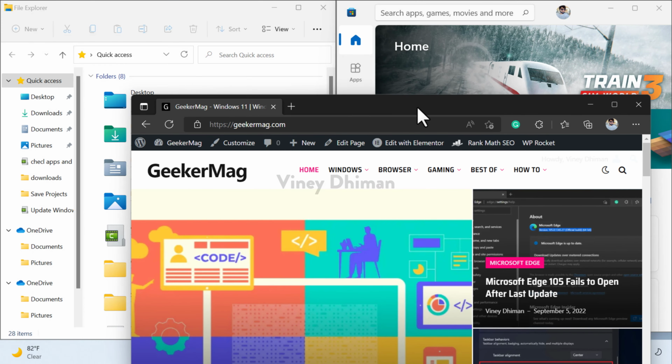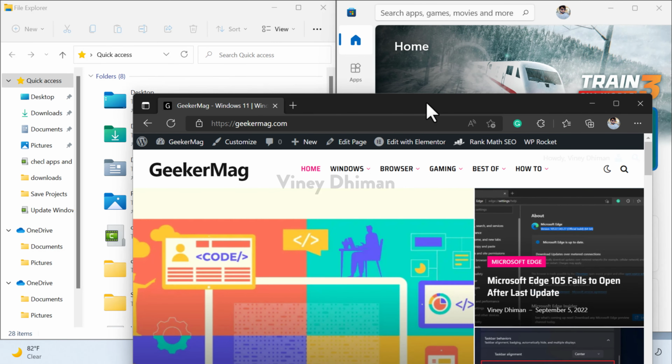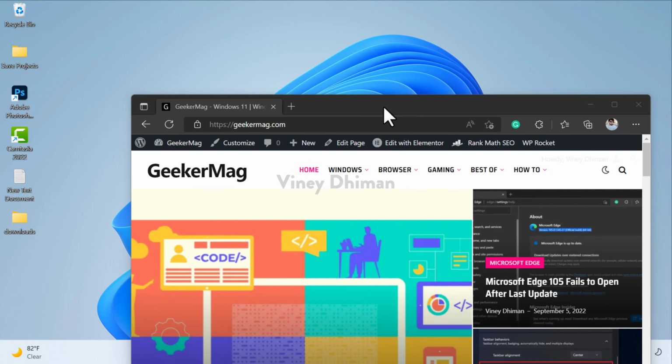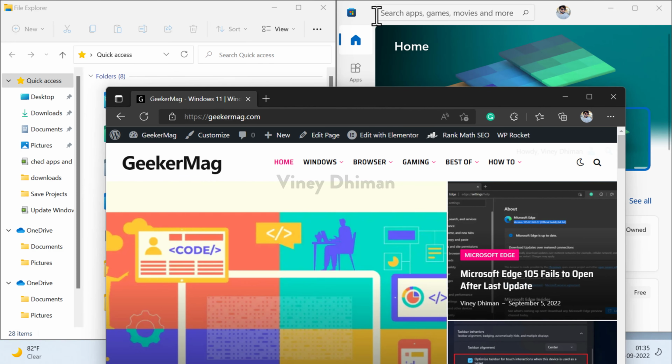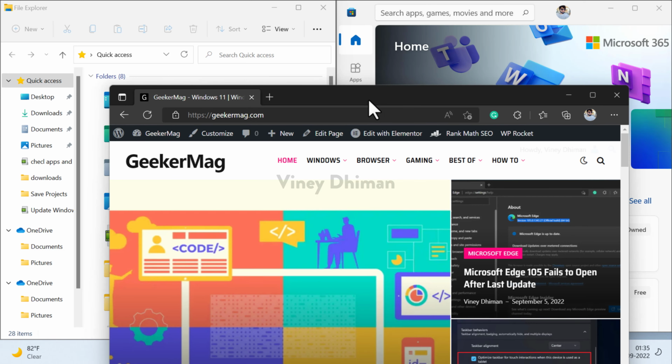Now what you need to do is just by pressing the left key on the mouse you need to shake this, and this will minimize other open windows. Now to maximize the same windows you need to shake it again, and this will bring the windows back. So very easy and straightforward process.